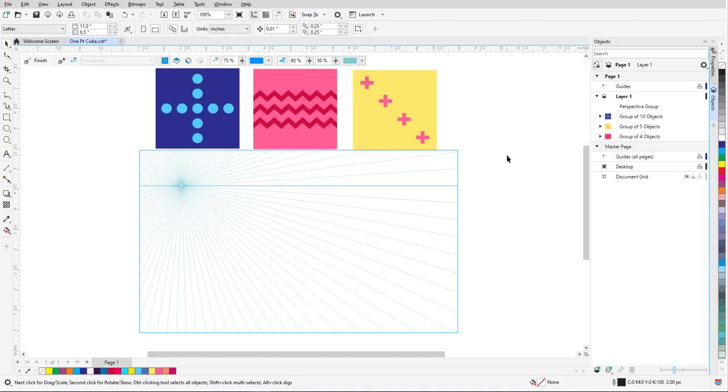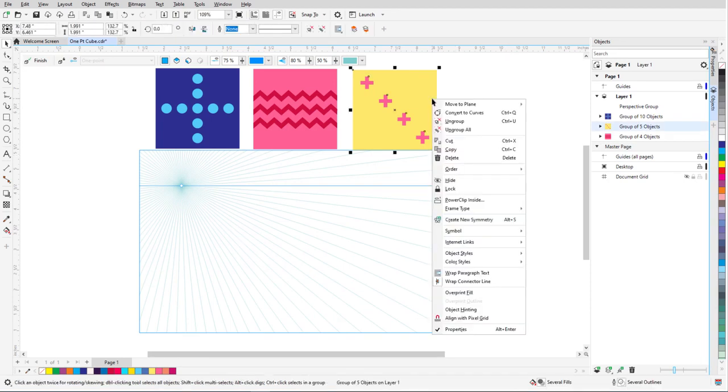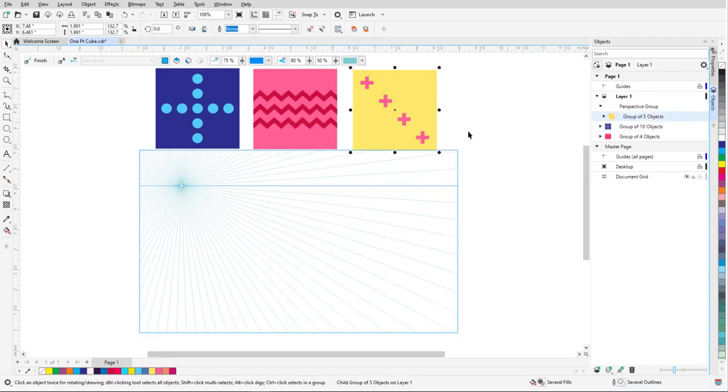The yellow group will be the front of the cube and will remain in the orthographic plane. All perspective objects need to be moved to a perspective plane, so I'll right-click on it and choose Move to Plane, Move to Orthographic Plane. With this object selected, I'll move it into the perspective field below the horizon line.